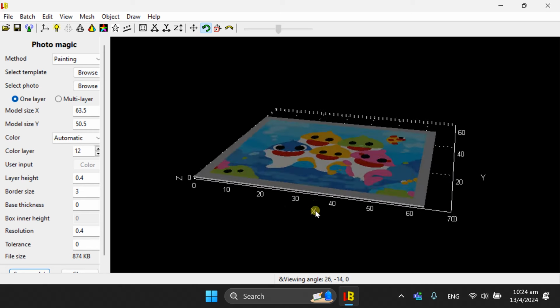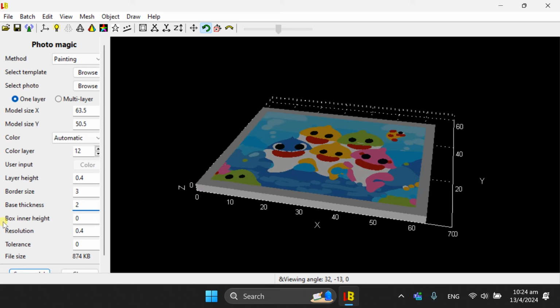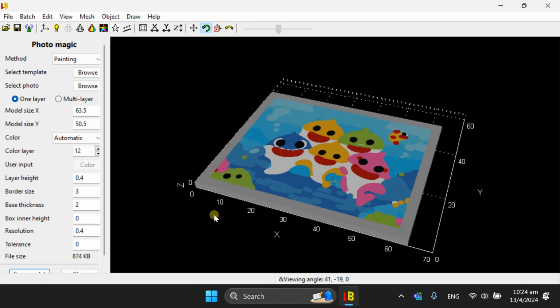There is no box. In the new version, we have introduced a box inner height. In order to change box inner height, both border size as well as the base thickness has to be positive values. Otherwise, this control is grayed out. So I'll set the border thickness, the base thickness to 2. Now we can change box inner height. Default value is 0. There is no inner height.